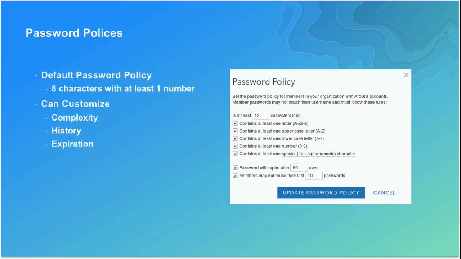We also do support password policies on ArcGIS Online accounts. The default password policy is 8 characters and 1 number currently. That might get stronger as things change with just how complex passwords need to be or should be.